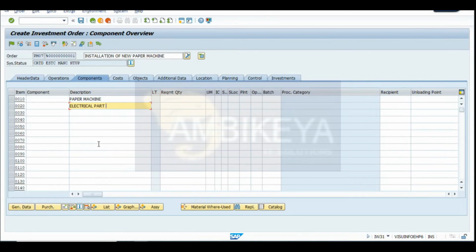Next, what else is there? Electrical parts for paper machine, mechanical parts for paper machine. Electronics, that's what, electrical and electronics. Okay, here we have mentioned. Then, for example, in our case, we'll go for one stock component just for our example purpose. Okay, stock component I'll go for.